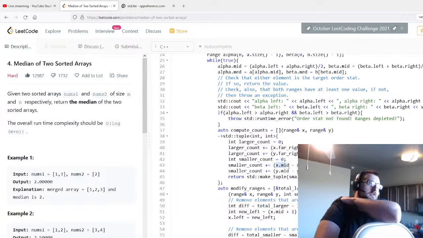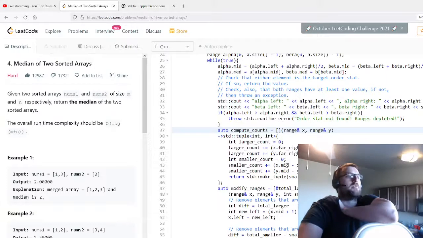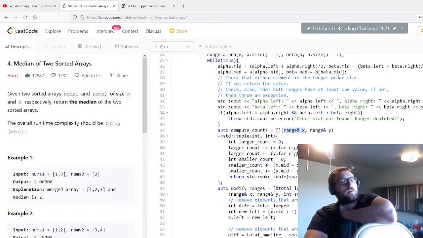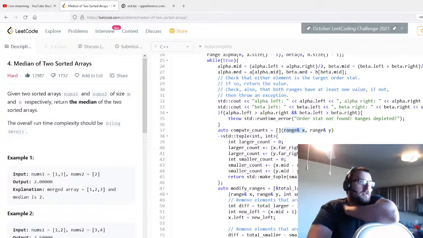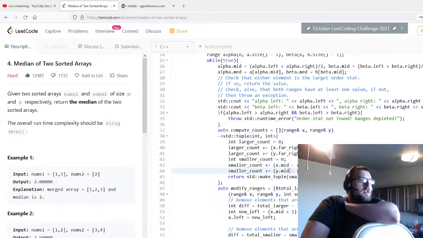X mid. So y is assumed to be larger than x. A larger range, to the right. The whole larger median. And so we're looking at the smaller count, which is the number of things that are smaller than y. So it's going to be the total things in x, but well, it should include x. Yeah, it should include x. So x mid minus x far left, which in our case is 0. So this is 1.